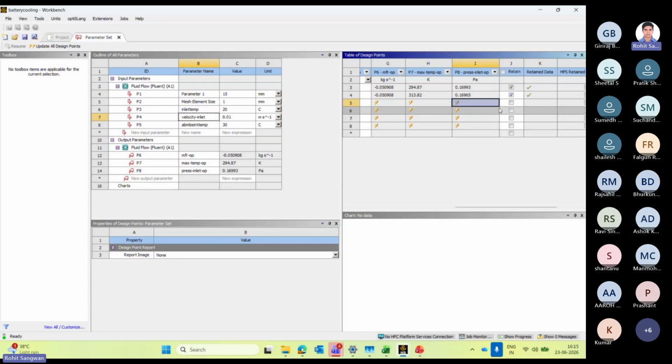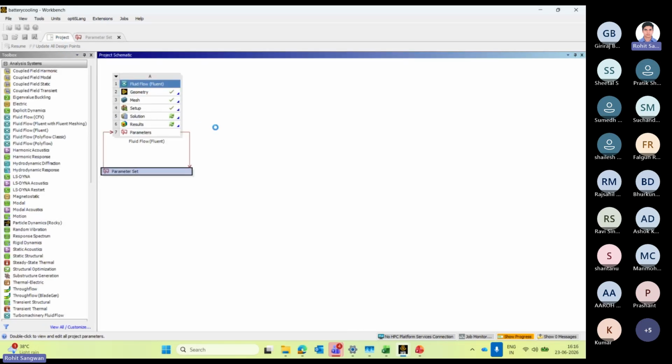Now, if you want to retain the data, you have to click on the retain option, then update all design points. This way you can retain all your design points for that particular case. But always remember, whenever we are doing a parametric simulation, we have to consider only one case.